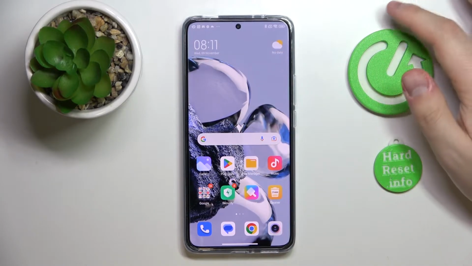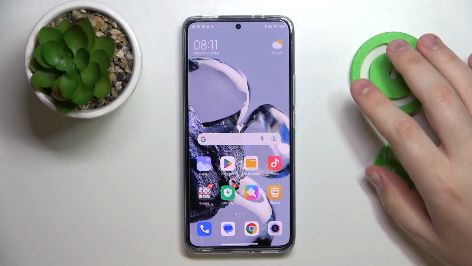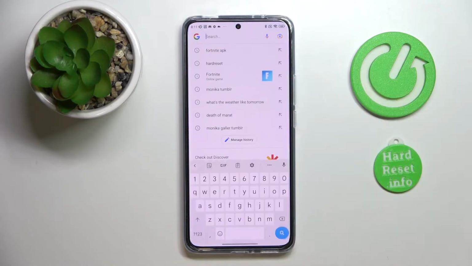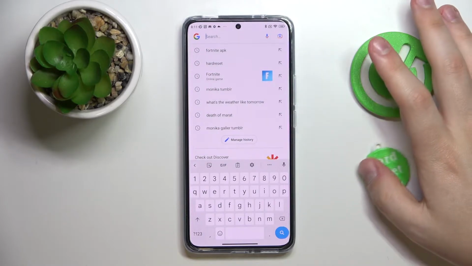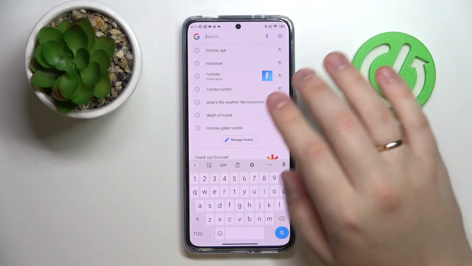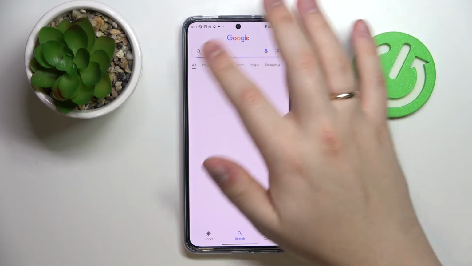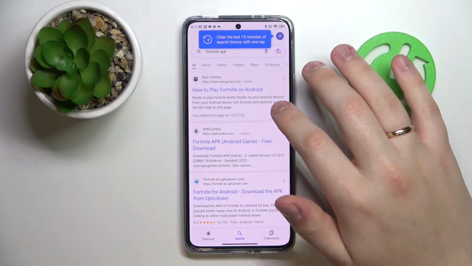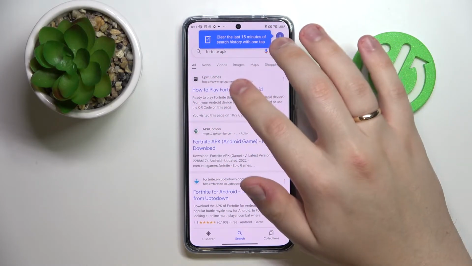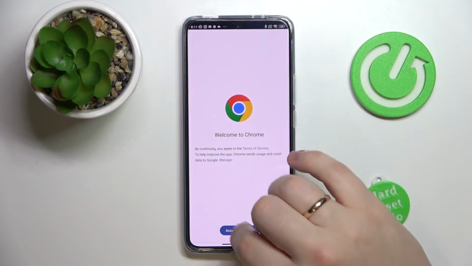So in order for you to be able to obtain the game and play it, open any search engine that you'd like or that you regularly use, doesn't really matter. I'll go with a very default and predictable choice of Google. Then type in Fortnite APK. Among the search results, look for the official epicgames.com website.